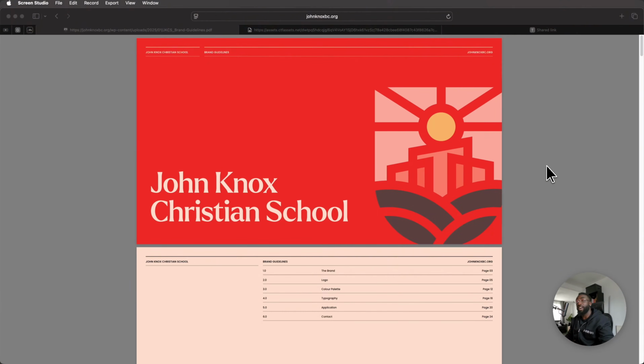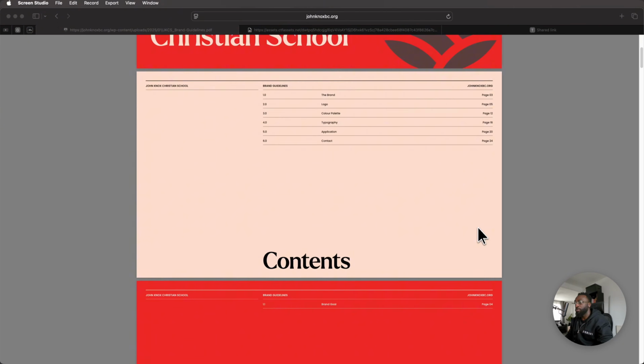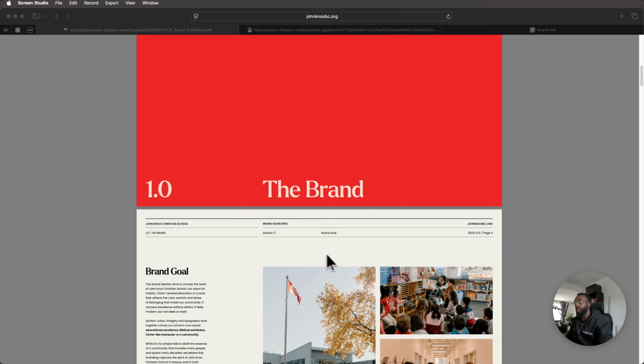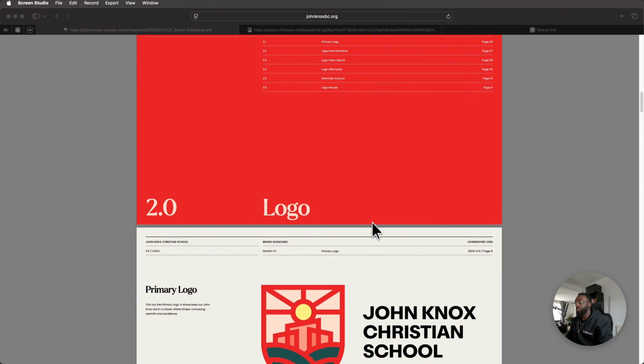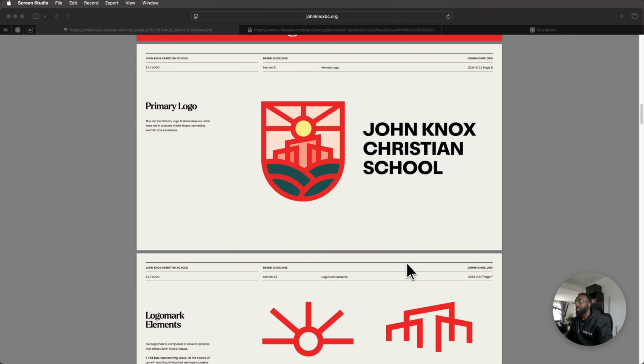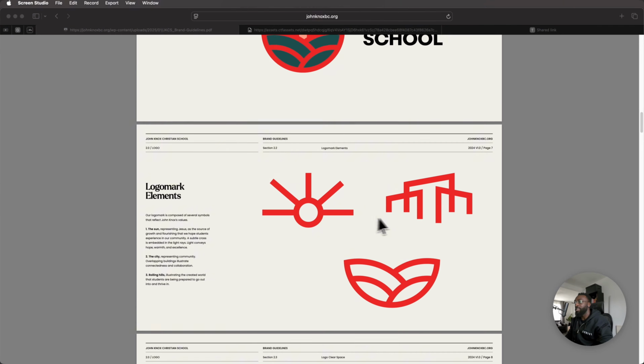So starting at number 5, we have the John Knox Christian School brand guidelines. This has a very simple Swiss style, and I like how the grid system has been used throughout the brand guidelines, especially when it comes to using the footnotes at the top half of the page. You can also see there's a lot of white space as well, so it's very spacious, it's not cluttered at all, and it's very easy to follow.